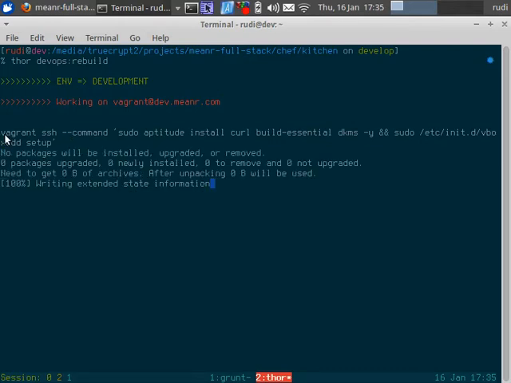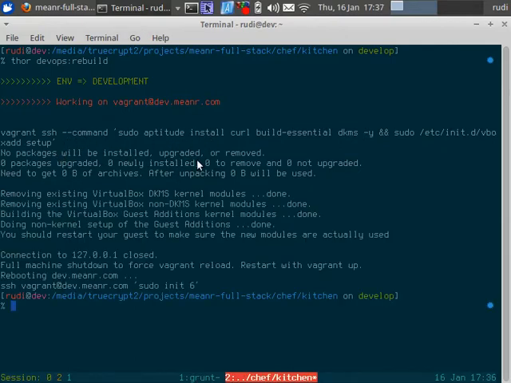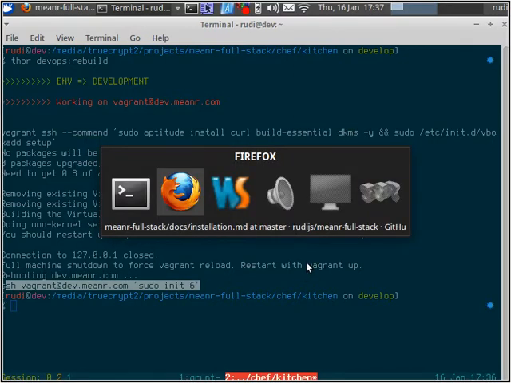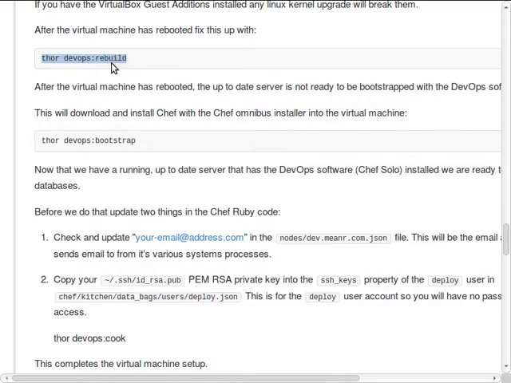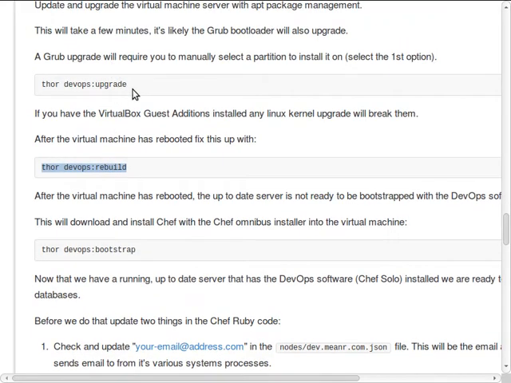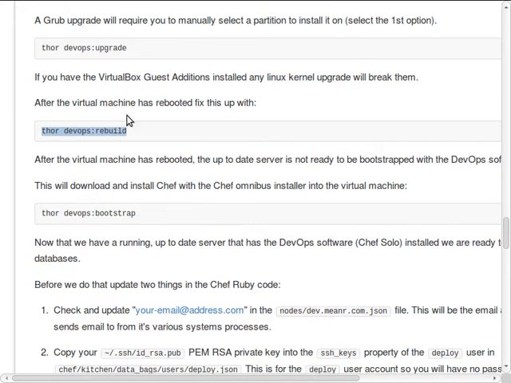We can see here what it's doing is issuing the Vagrant SSH command sudo aptitude install curl build-essential dkms, which is required to rebuild the VirtualBox extensions, and then running the vbox setup command. Okay, with the VirtualBox extensions rebuilt, the machine will reboot itself again. So now we have a running, fully up-to-date Ubuntu 12.04 server. The VirtualBox extensions have been rebuilt to match the new kernel.